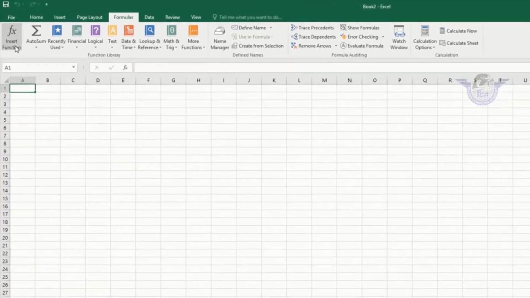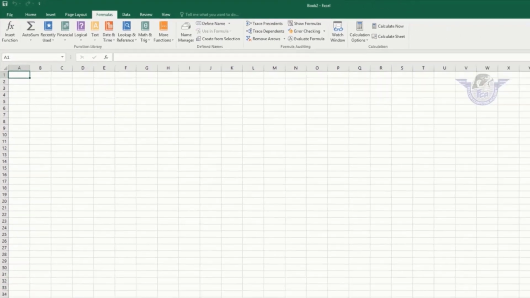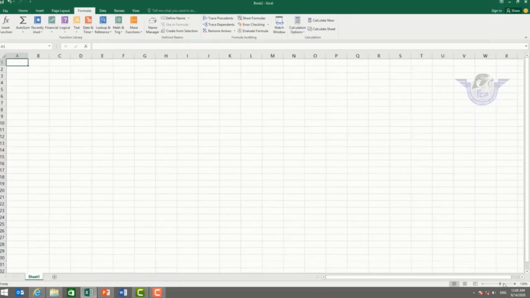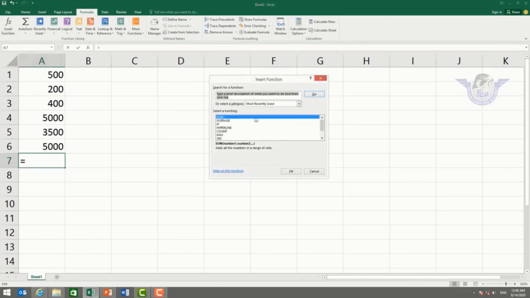First of all, we will talk about the insert function. Before that, click here and then increase the zoom a little from here so that you can easily see the commands. Here we type 205, 100, 204, 105,000. We type 3500 here, and after that, we want to sum all of these. You have already learned about AutoSum and the sum function. So here we click on insert function and then click on sum.